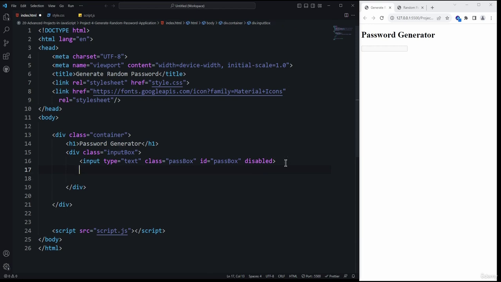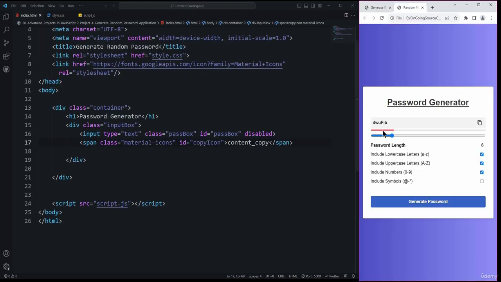Alright, and then we need to provide the span element. Inside of the span element first we need to specify the class. Then here I need to provide the class which is called material icons, and then we need to provide the id. So id, and inside of that we need to provide the copy icon. Okay, and after that we need to specify the text content, content copy, or I can say content underscore copy. Control save it, then you can see we get our icon. Alright, so that is for this particular part of the project, which is the input box.